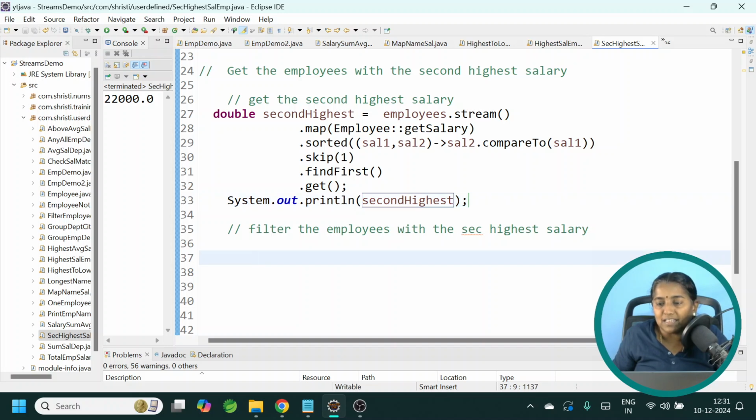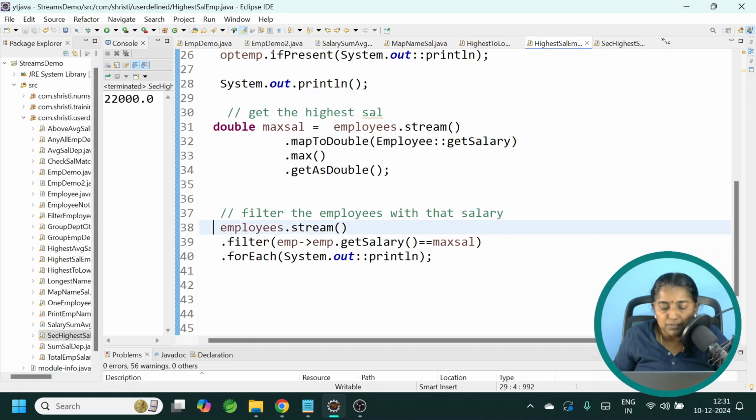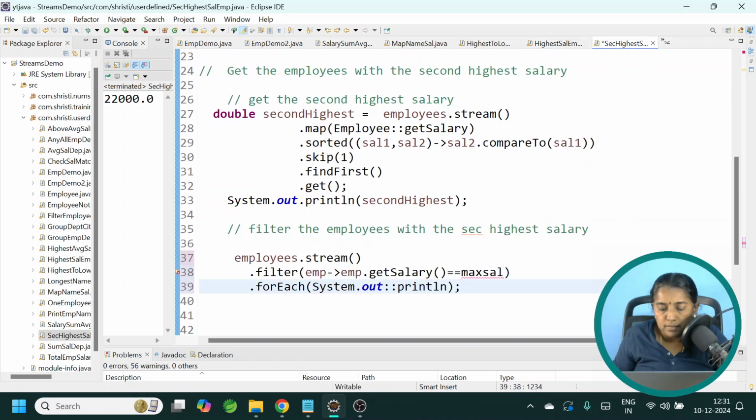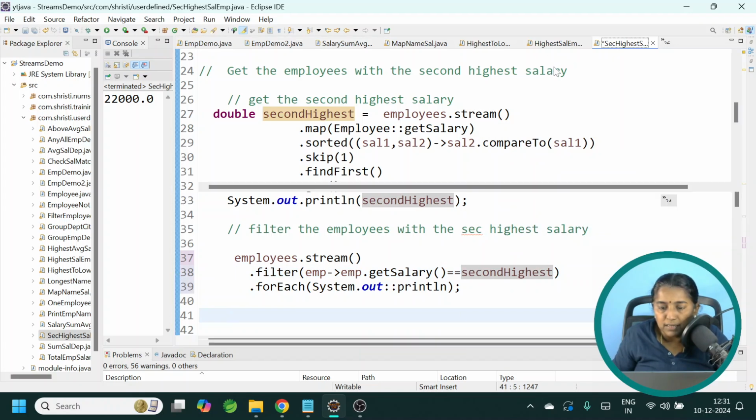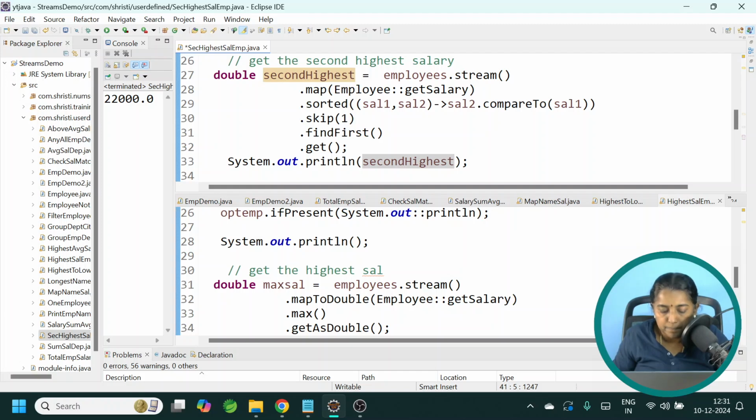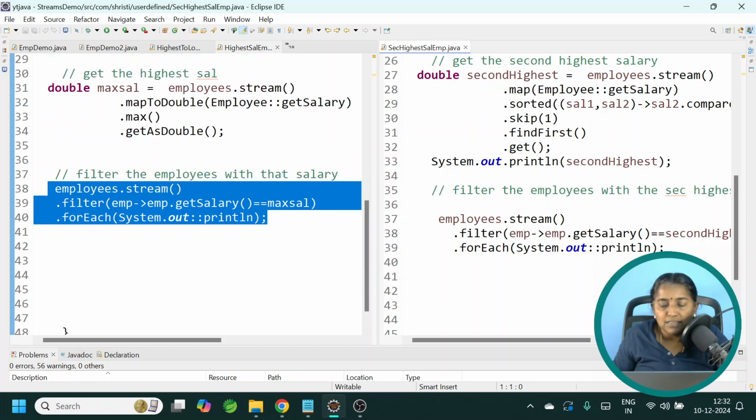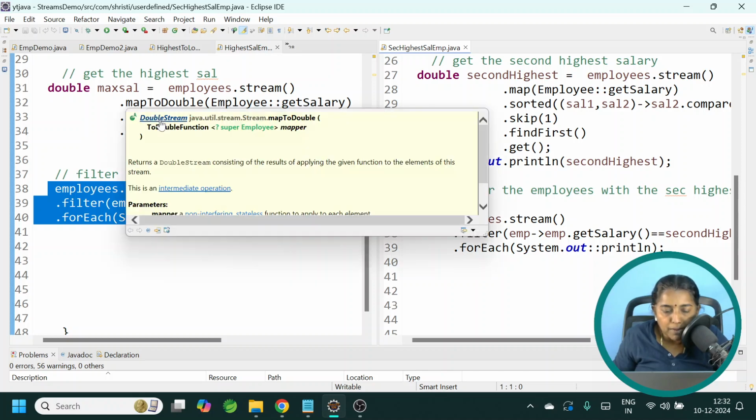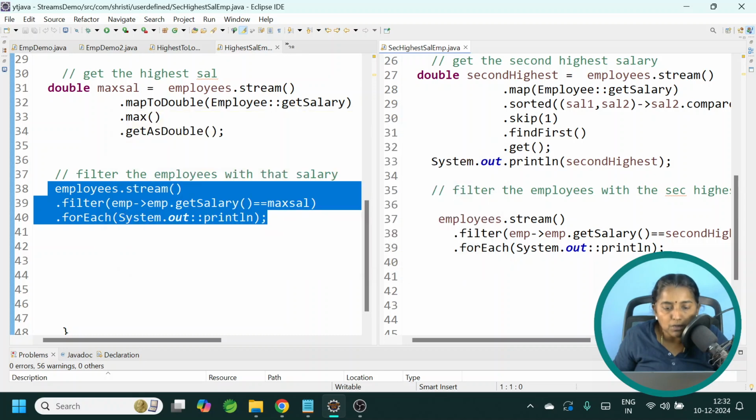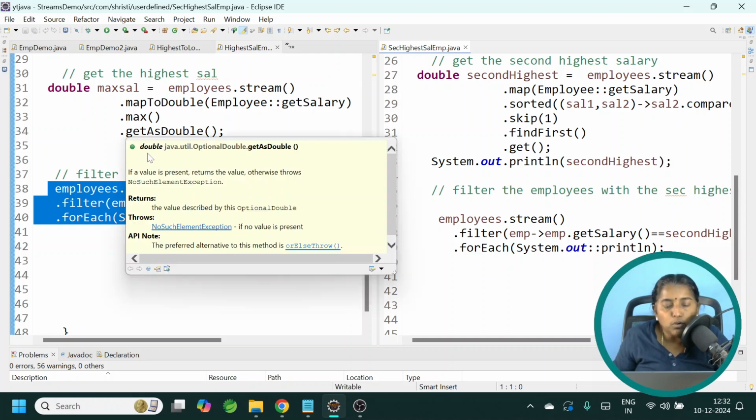Filter the employees with the second highest salary. I'll copy that from the previous one. Double equal to secondHighest. Dot forEach. Okay. Let me just compare this with the previous program which we have done. In the previous case, if you notice, we are using mapToDouble. So the return type of mapToDouble is DoubleStream. We can call aggregate operations on a primitive stream. We are calling dot max. It is returning getAsDouble. The return type is the lowercase double.